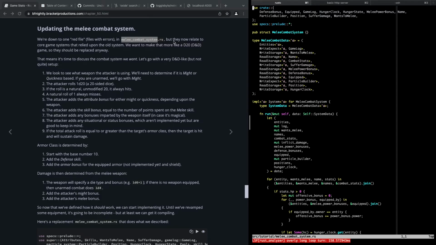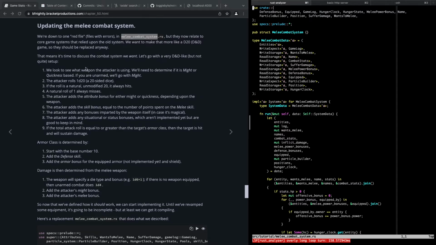All right. So we're down to 1 red file, but now they relate to the core game systems that relied on the old system. We want to make that more like a D20 D&D game, so they should be replaced anyway. That means it's time to discuss the combat system we want.